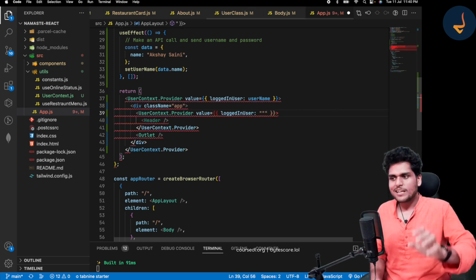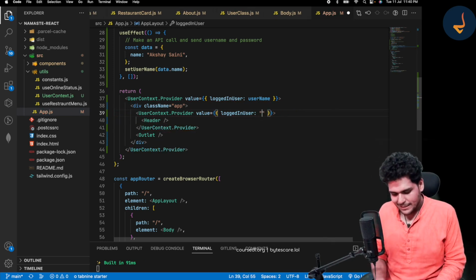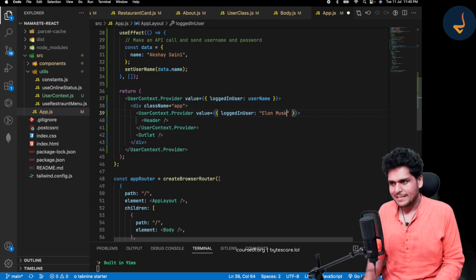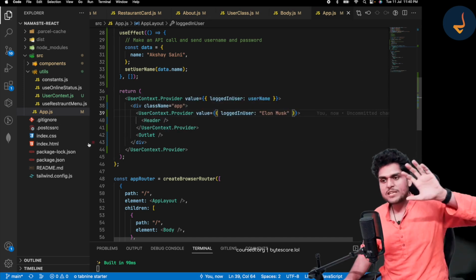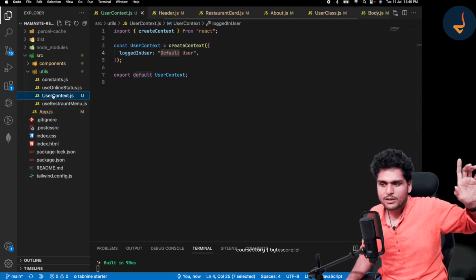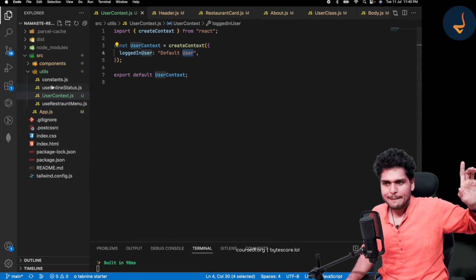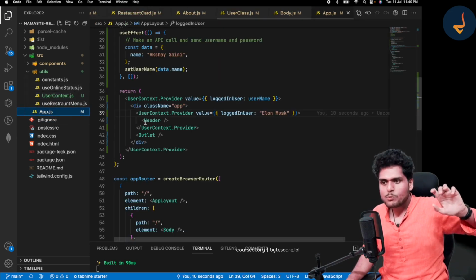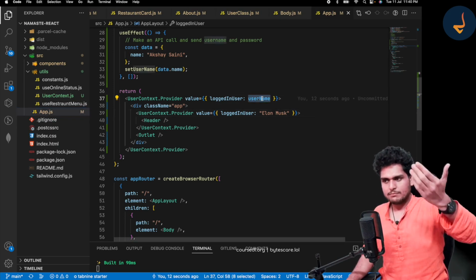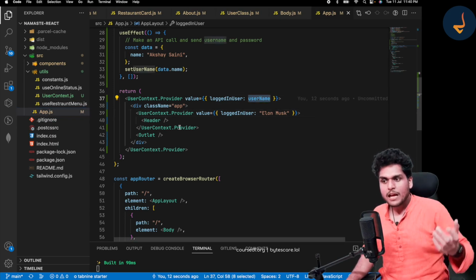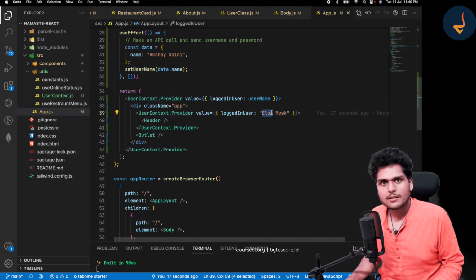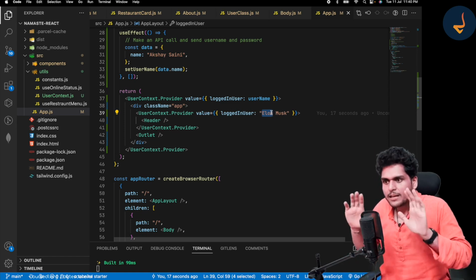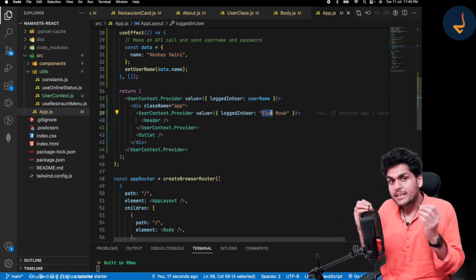Amazing, right? So the default value was something else, and maybe let's give it Elon Musk. What do you think the output will be? See, the default value of that user context was default user. What I have done is, to my whole app, I have given another value, Akshay Saini, and just to my header, we have given Elon Musk. What will happen in this case? Is it correct, first of all, or not?